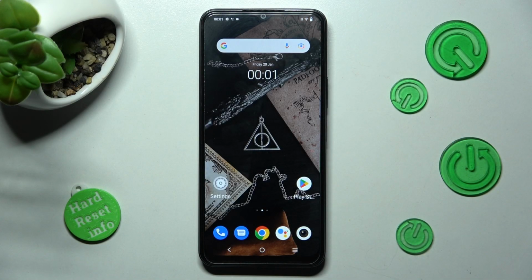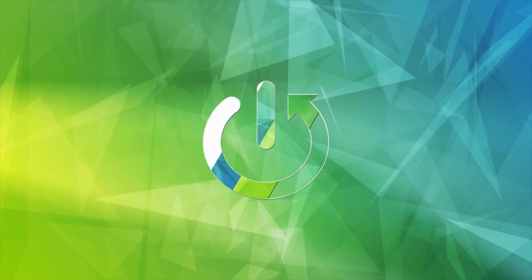In front of me is VIVO Y22S, and today I would like to show you how you can change font style on this VIVO.